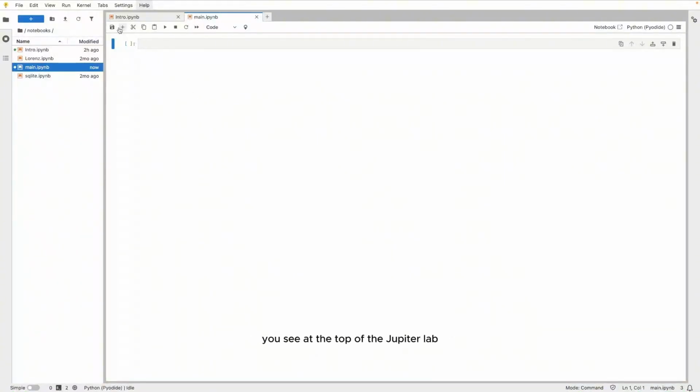Before we write more code, let me quickly explain the common tools you see at the top of the Jupyter Lab. Don't worry, I'll keep it simple. First, we have the save button. It looks like a small disk. You can click this to save your work anytime. Next, we have the add button. This adds a new cell below where you can write more code or notes. Then we have cut, copy, and paste buttons. Cut removes the cell. Copy makes a copy of the cell. And paste puts the cell back or adds the copy where you want.